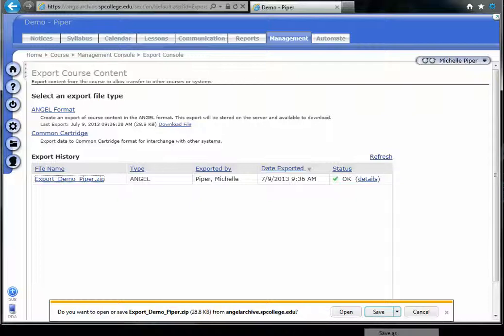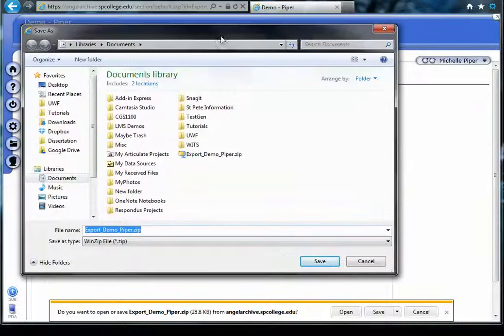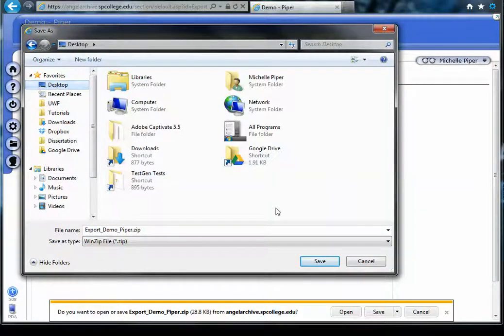Okay, I'm going to click that save as option, and this gives me the option to choose where I'm saving the file to. So, for example, a lot of people like to save files to their desktop. I can do that. I can click desktop and then I can click save, and the file will be there when I go and look for it.